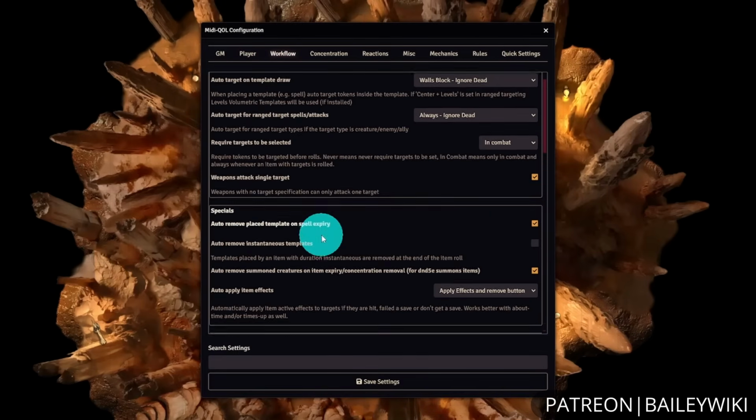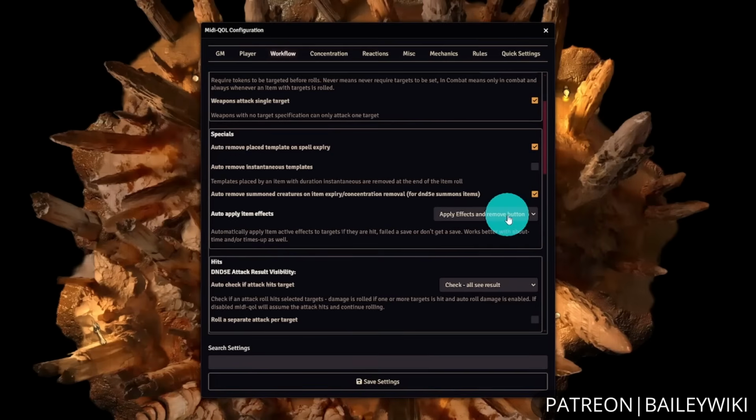Then in workflow, you want to make sure for auto apply item effects that it has apply effects. You can choose which flavor of this you want. Again, that quick setting is going to have apply the effects and remove the button. You can also have the option to not show the button, which just makes it not appear like there was an effect that you could have applied. Or you can do apply the effects but leave the button, which can be useful if you're troubleshooting certain things, particularly if you're creating your own special effects or something like that, and things might not be working quite as expected, so you might want to remove the effect and then re-add it without necessarily having to redo the whole chat card and everything.